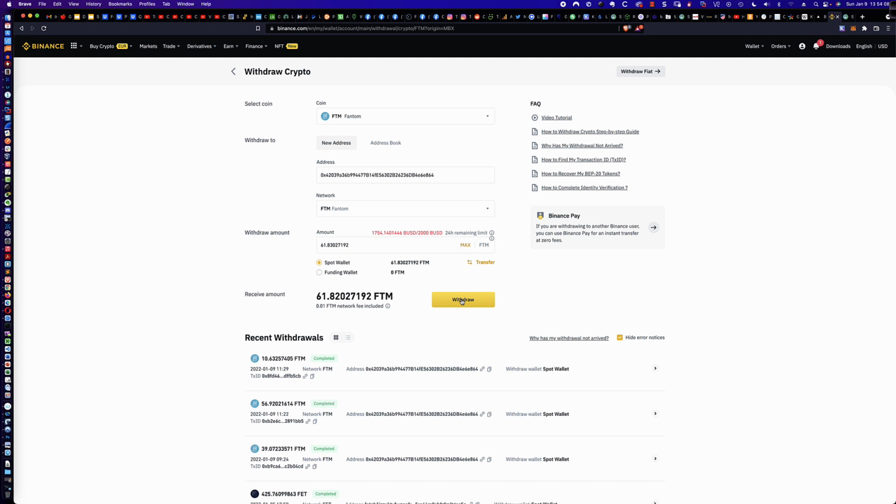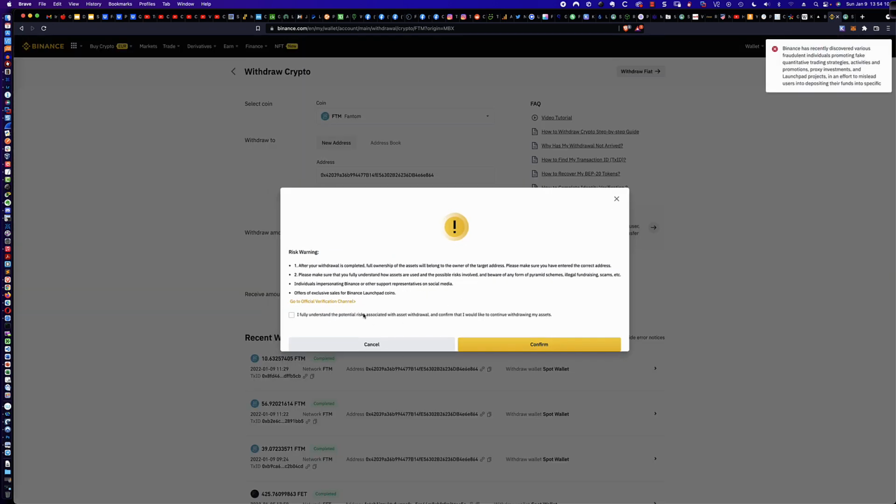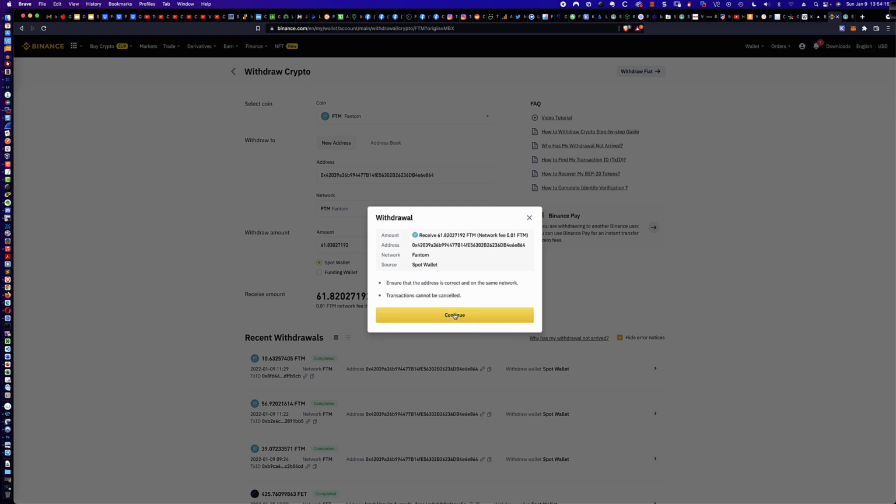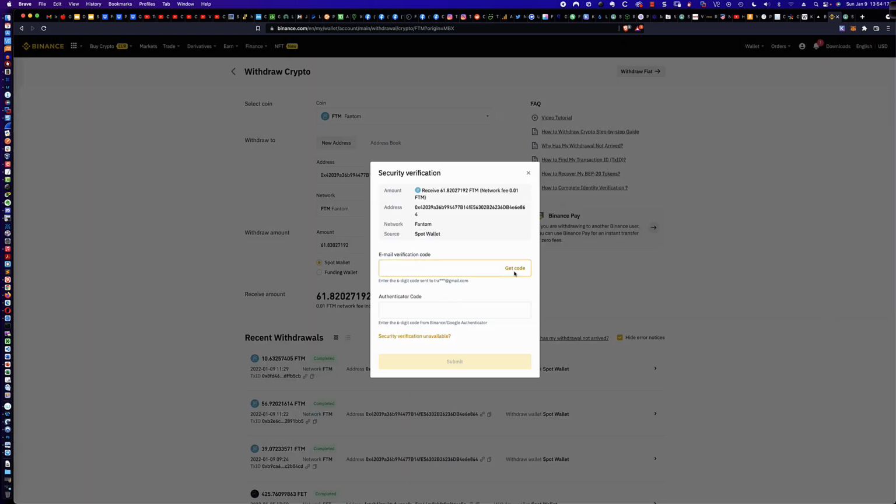So let's go ahead and click withdraw. And I'm going to click yes, I'm aware of the potential risks. We're going to click continue. And let me go ahead and click on get my email code, and let's do the email code first. Again, I always recommend doing the email code first, because if you do the authenticator code and you end up having to wait for that email for whatever reason, you'd have to do the authenticator code again.